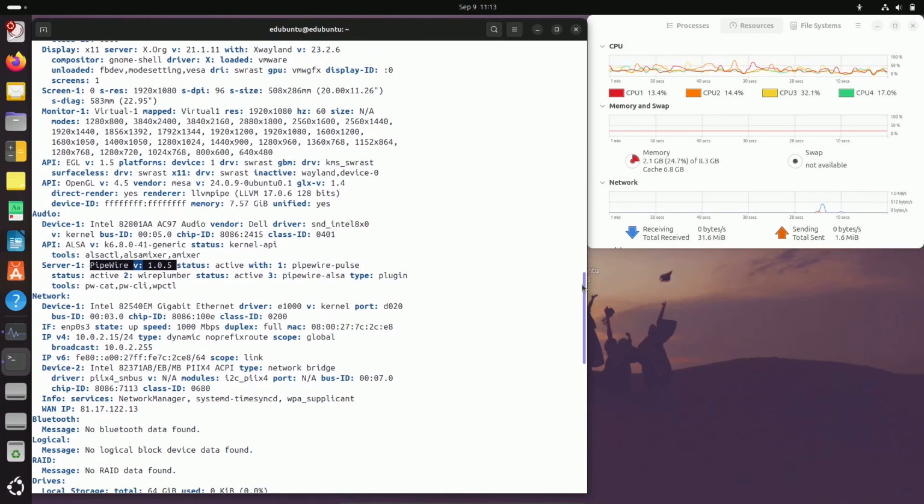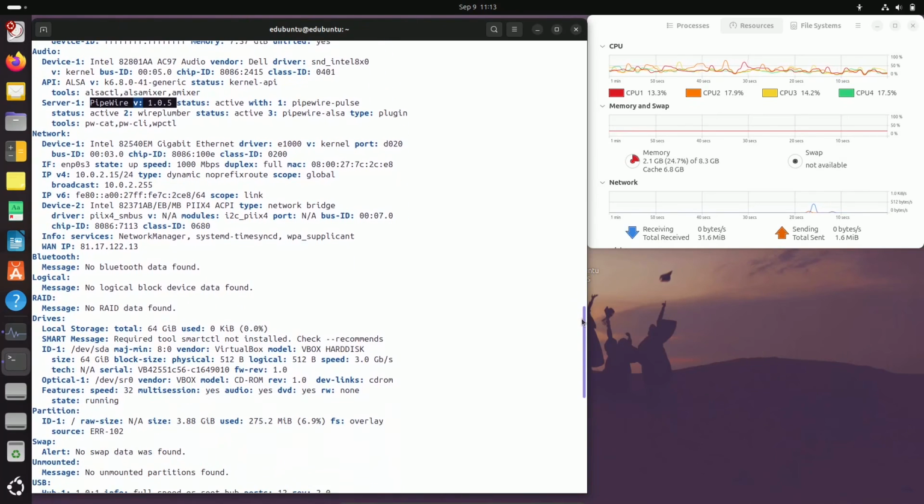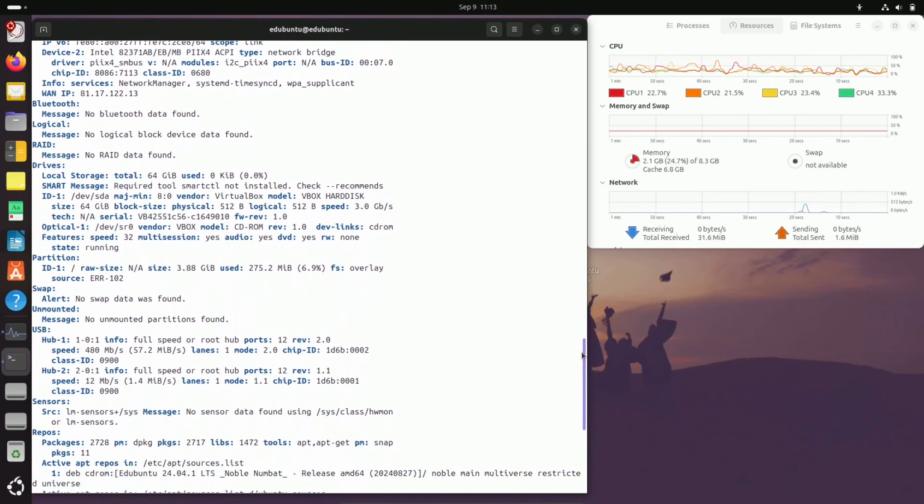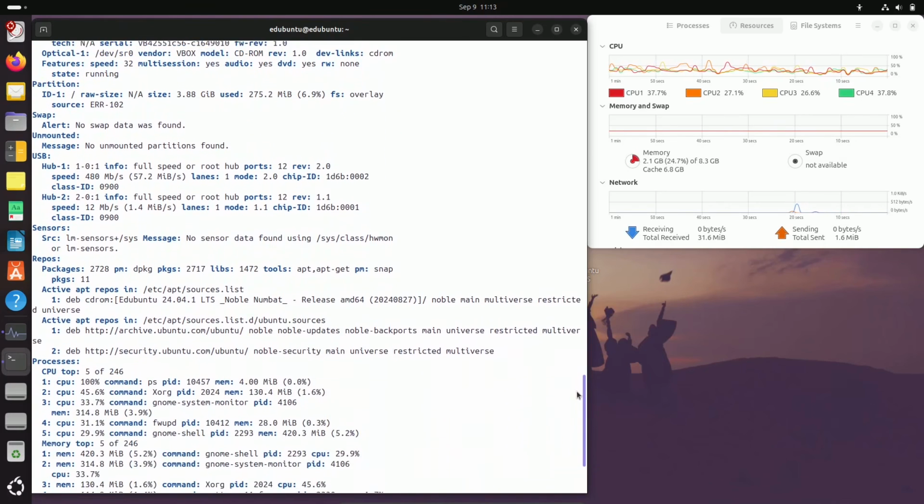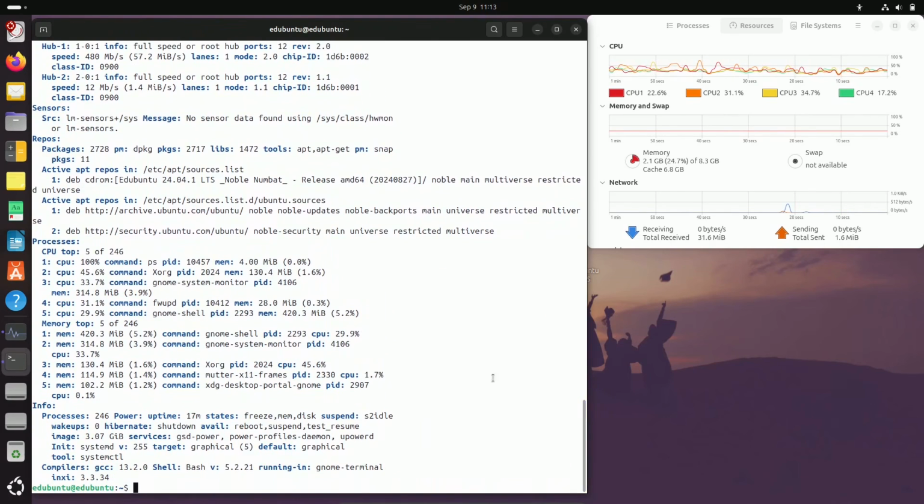It's clearly not important for me right now. Bluetooth information, drives, partitions, swap, unmounted, sensors, repos. It's pretty much not important right now. So here is the process, 246. Uptime is almost 17 minutes.